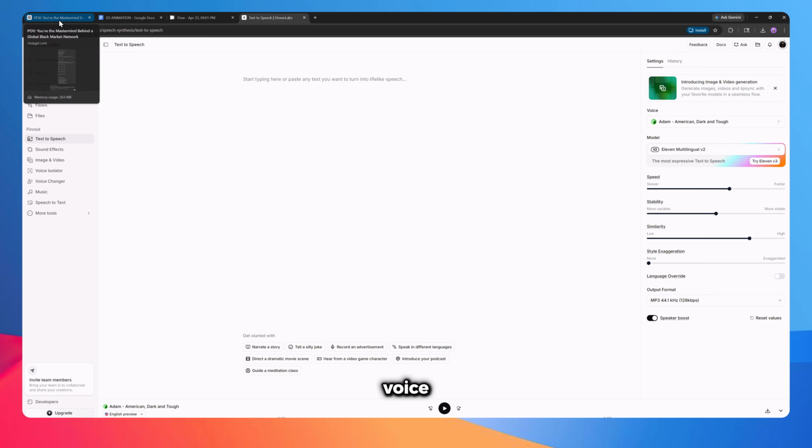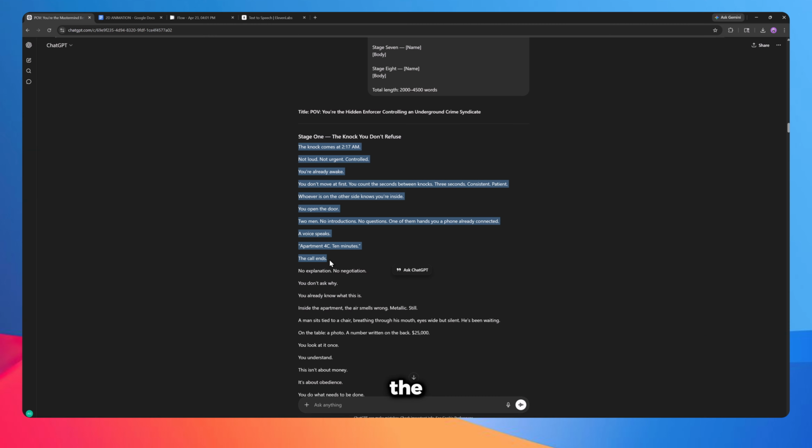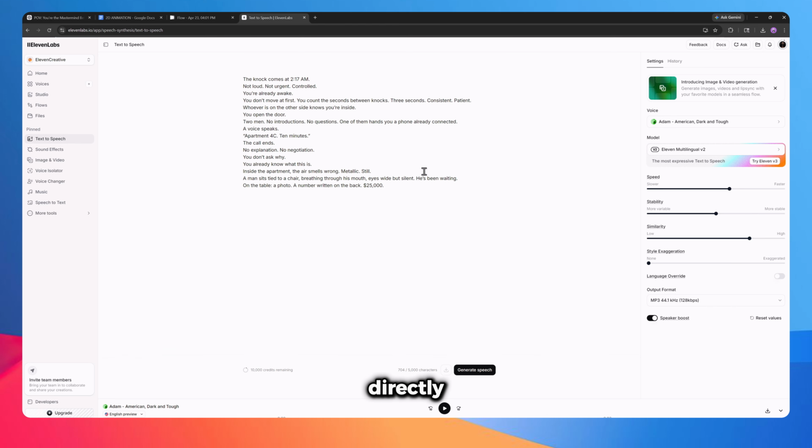Once you've selected your voice, go back to ChatGPT and copy the first stage of your script. Paste it directly into ElevenLabs, then hit generate. Within just a few seconds, your full cinematic voiceover is ready. Listen to it once to make sure the pacing and emotion feel right, then download the audio file. Now your visuals finally have a voice behind them, and this is the moment where your project starts feeling like a real cinematic video, instead of just a collection of AI-generated scenes.